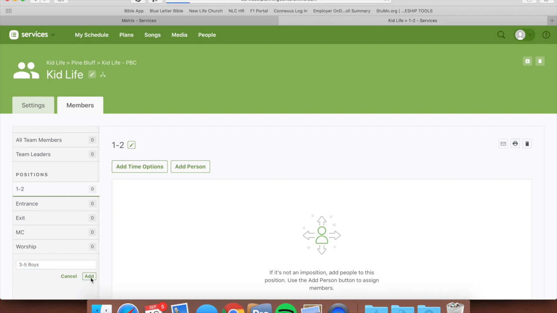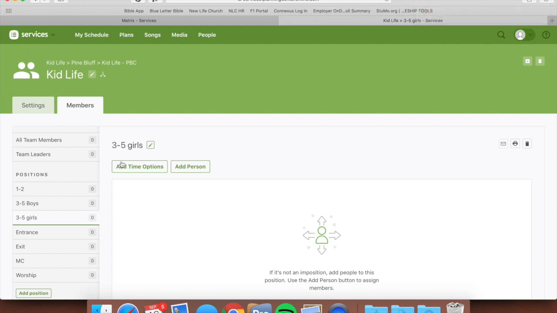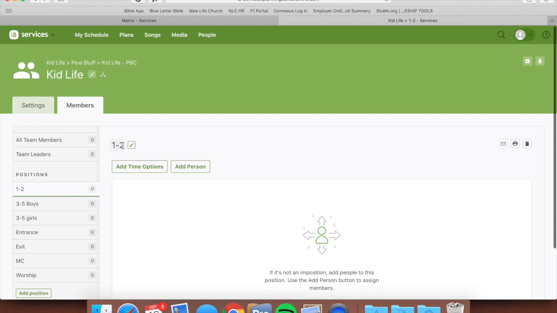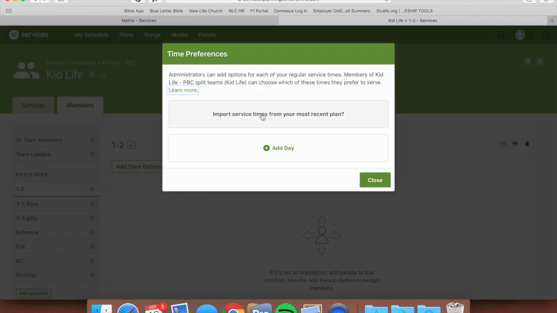So what we read is that first and second grade doesn't really matter if they're divided up. But after third grade, it starts to mean something whether or not they subdivide. So once we're in here, let's say that now we want to change the way that we do them. If I click on 1 and 2, you can see that here's the edit button. And then add time options. So I'm going to choose this.